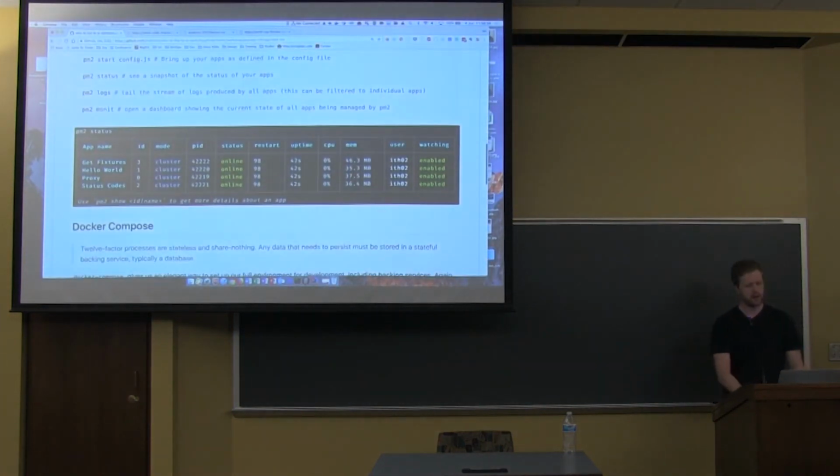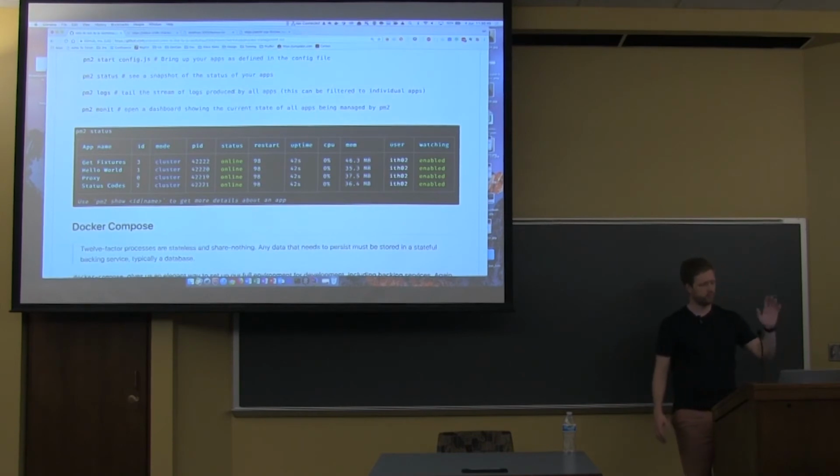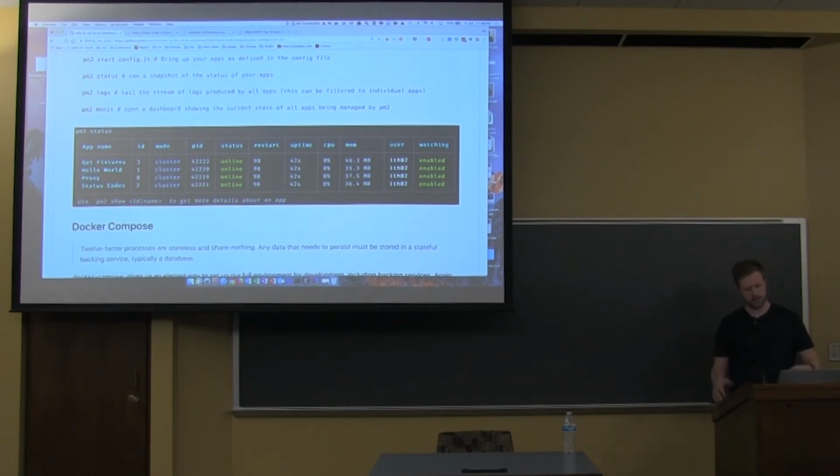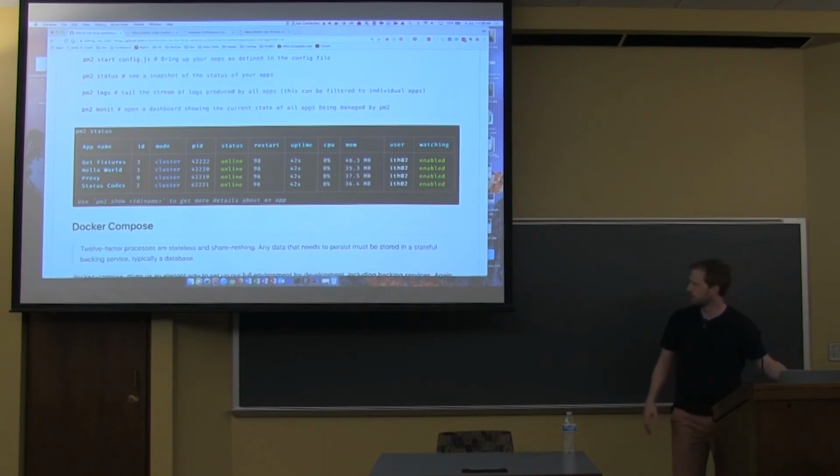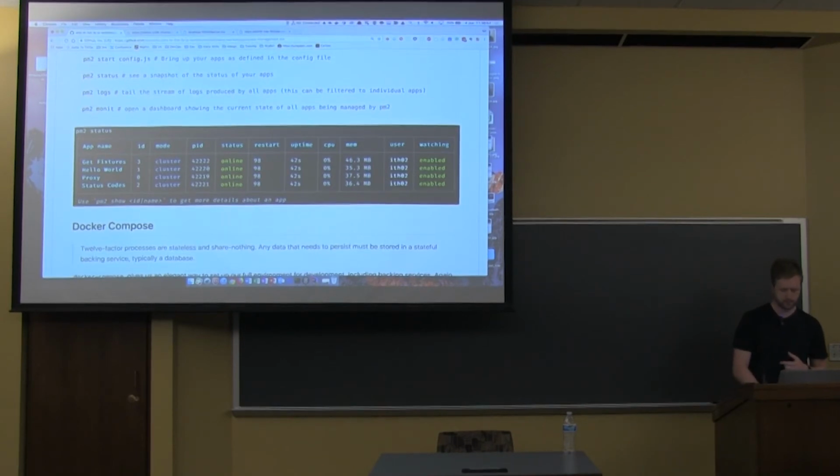So PM2 is really nice. This is what you see when you get a status: it tells you how many apps you've got running, how many instances of those apps, and how many times they've restarted. You can see this is when I was working on this workshop, so it was restarting quite frequently, about 100 times. It shows the uptime, how much CPU and memory each one is using, whether you're watching files to restart on change, etc. But then you can also have a real-time version of that by running PM2 monit.